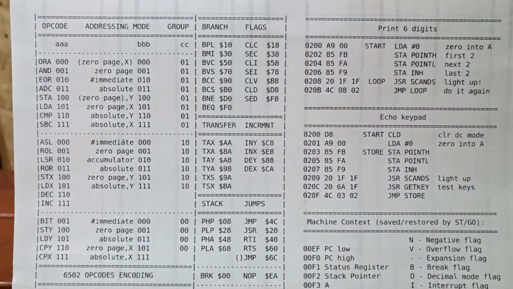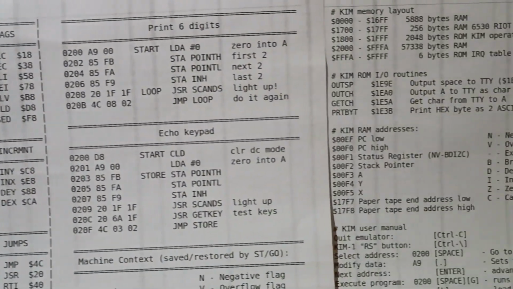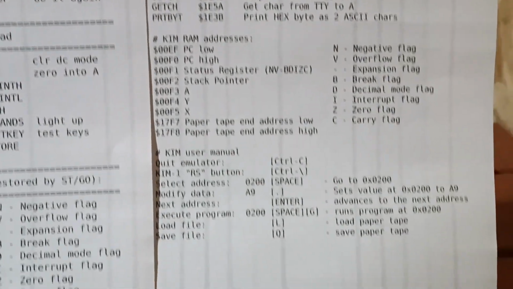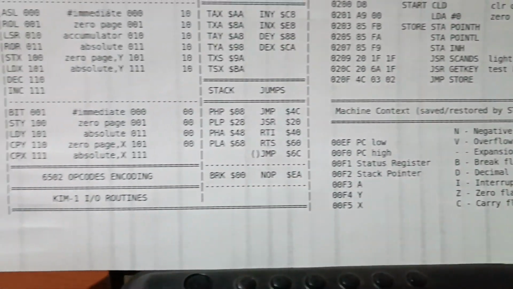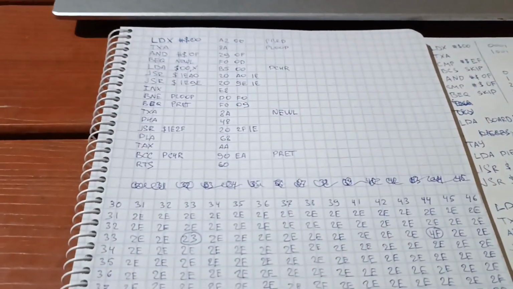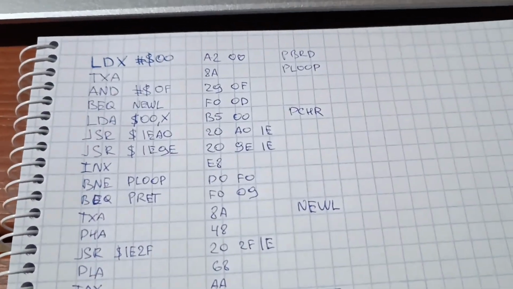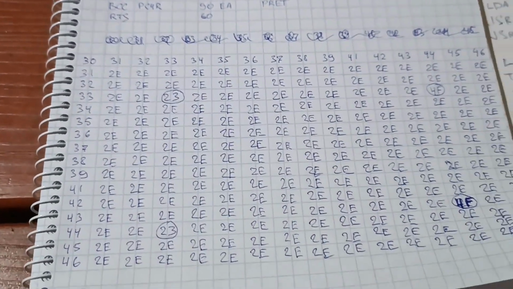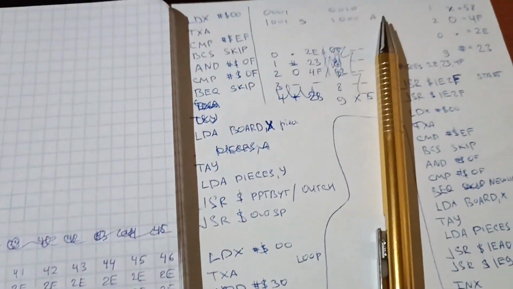Hello everyone, in this video I'd like to combine two things. So first I want to show you my new updated setup on 6502 development. So I was mentioning that I'm writing code with pen and paper, and this is the ongoing work with the printboard function.